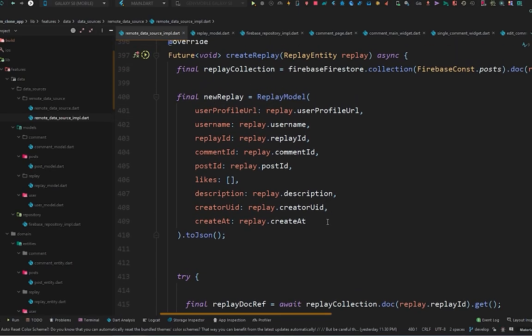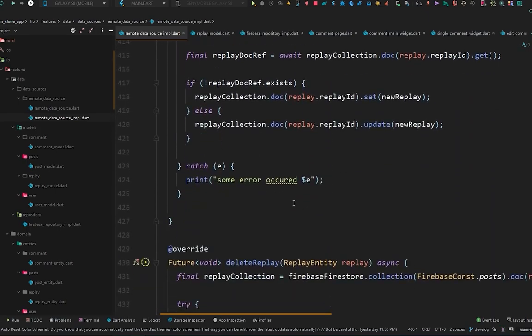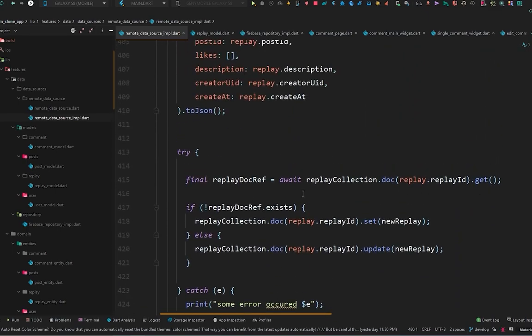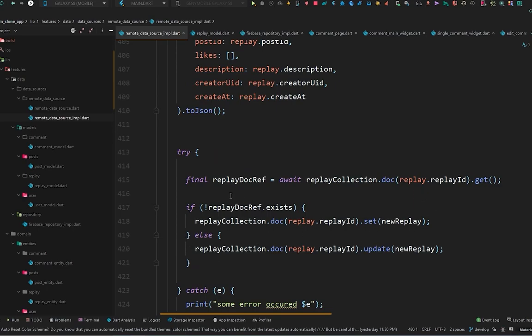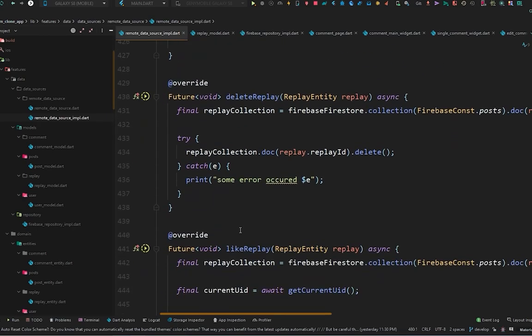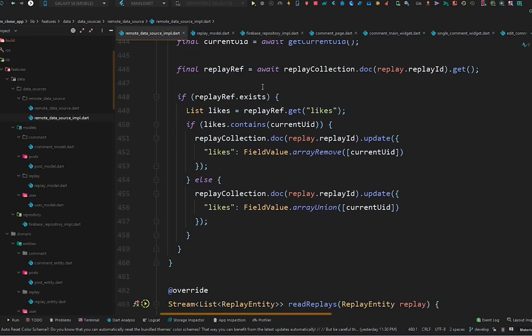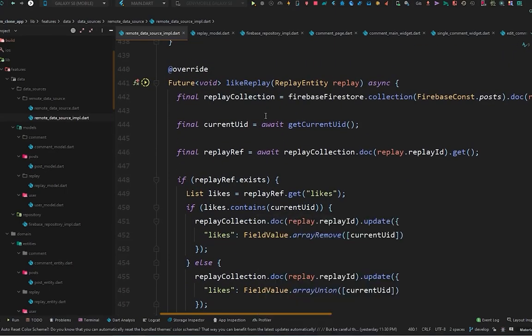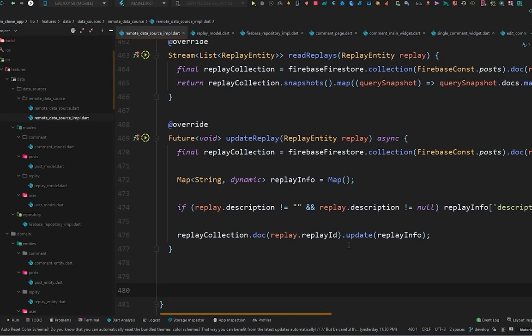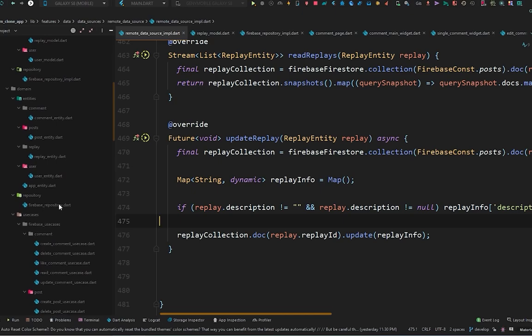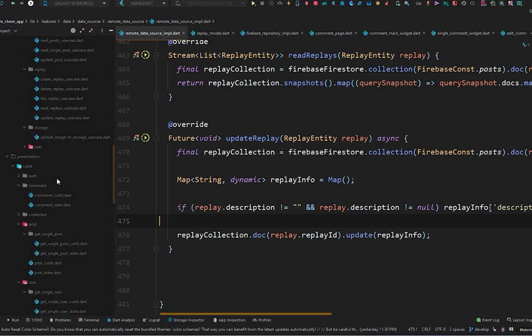And there's a new reply model. We are accessing the data from the reply entity and trying to get the document reference. If it does not exist, create it. If it exists, update it. So that's it. Here we are deleting it, and the like scenario is the same as we had for the comment and the post. Reading is also the same, and update simply updates the description. So in this video what we are going to do is create the cubit for the reply.